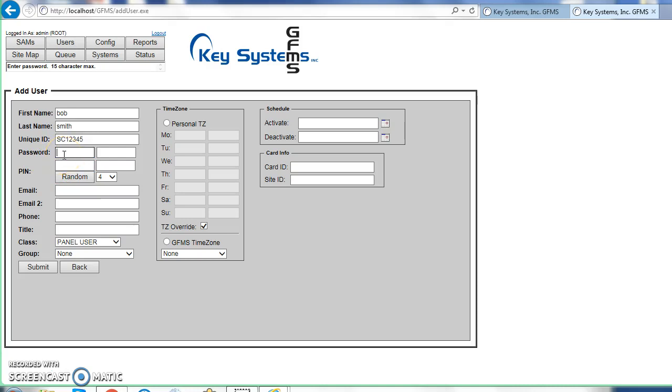Password is only for people that need access to the software. So if you're creating an administrator or sub-administrator that needs access to the software and you allow them access, you give them a password. Otherwise, do not fill this box in. It's not required.